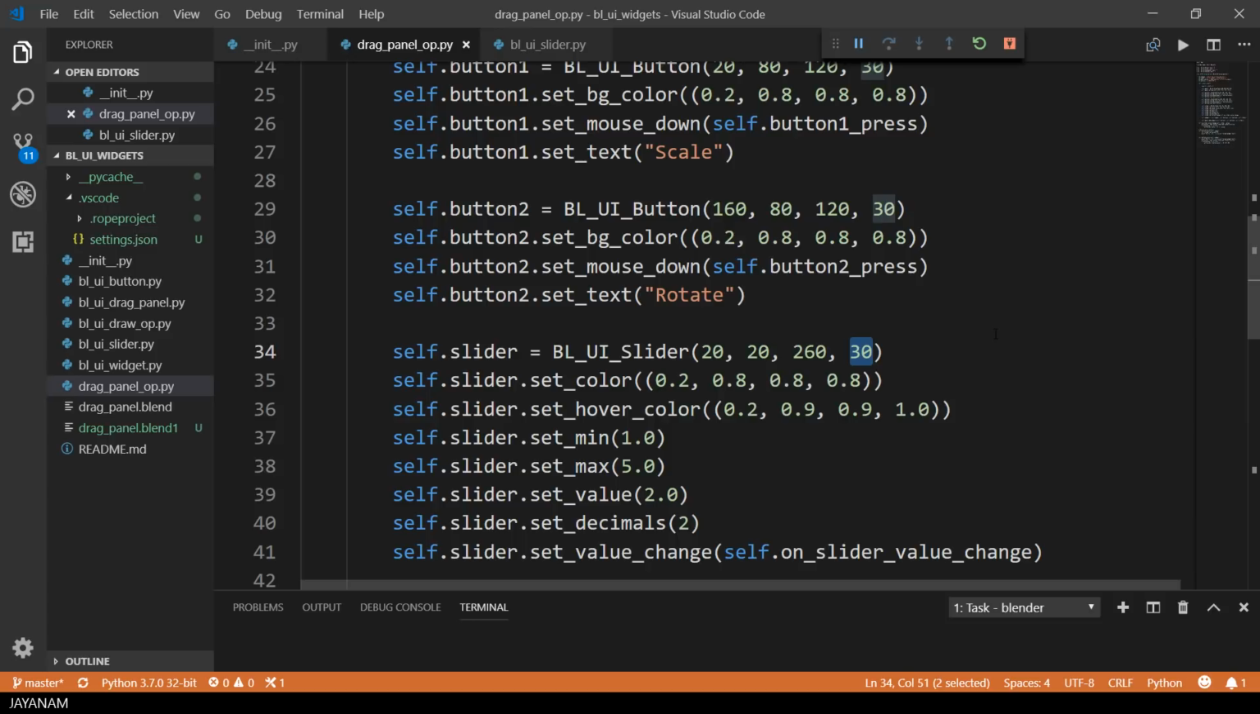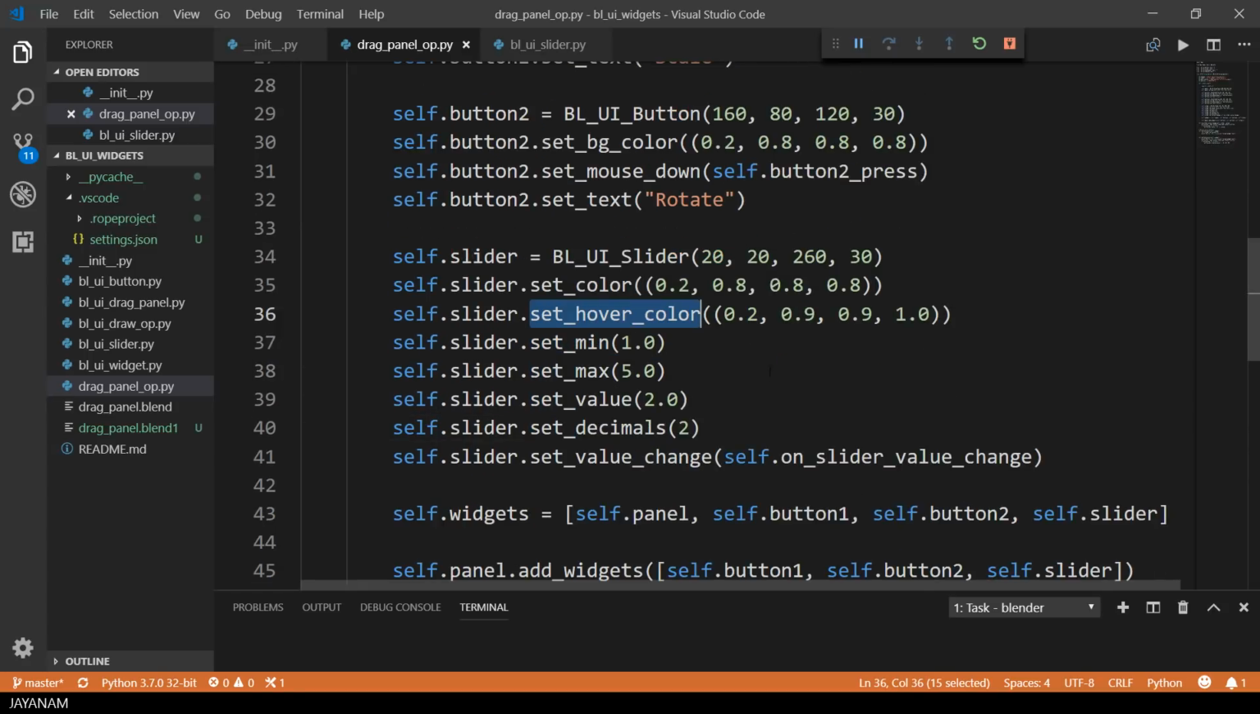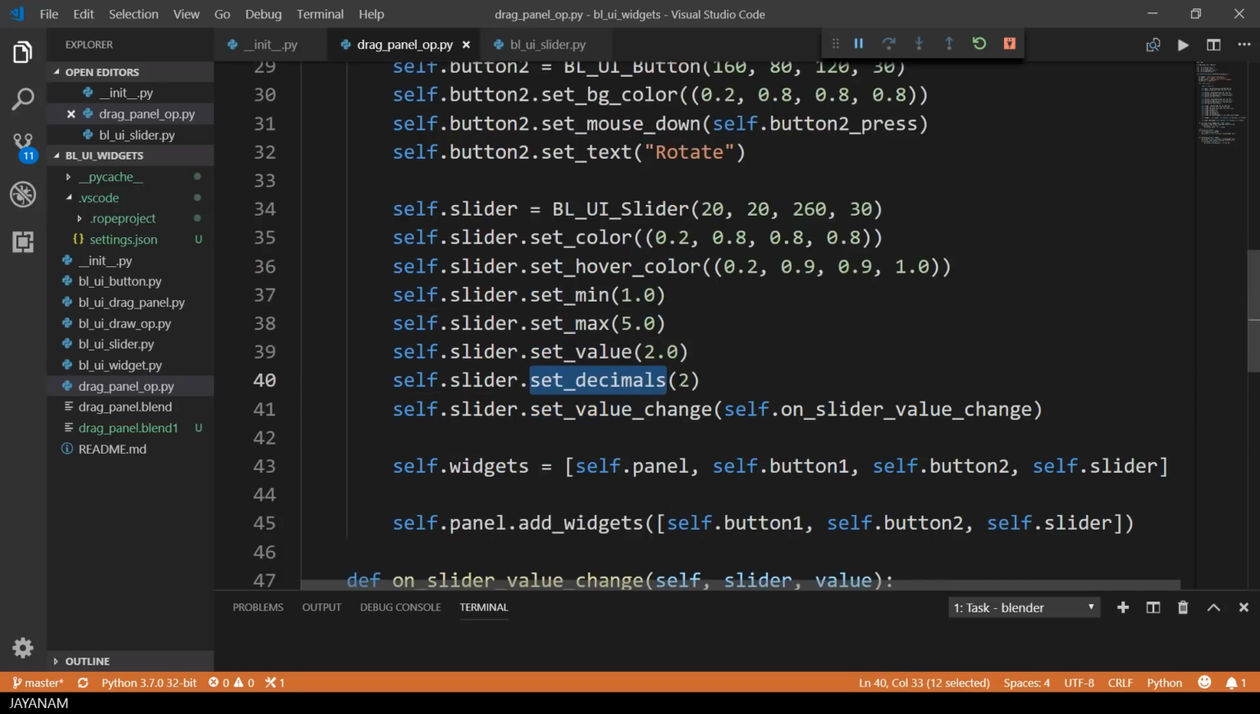Let's discuss if this is really usable for widgets on the screen. Usually for widgets, the upper left-hand corner is used as reference point. Alright, other properties that you can set are the color for the slider and the color when it is hovered with the mouse cursor. You can set minimum and maximum, the current value, the number of decimals that are used for the values, and the value change method can be registered.